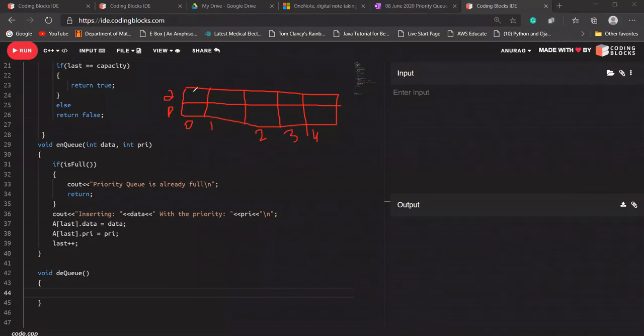Let's say the values are 10, 20, 30, 40, and 50. And the priorities are, let's say, 2, 3, 1, 5, and 4. So let's say I want to perform a DQ operation here. Which element should be removed? Because this 40 has the highest priority, I am going to DQ this element.